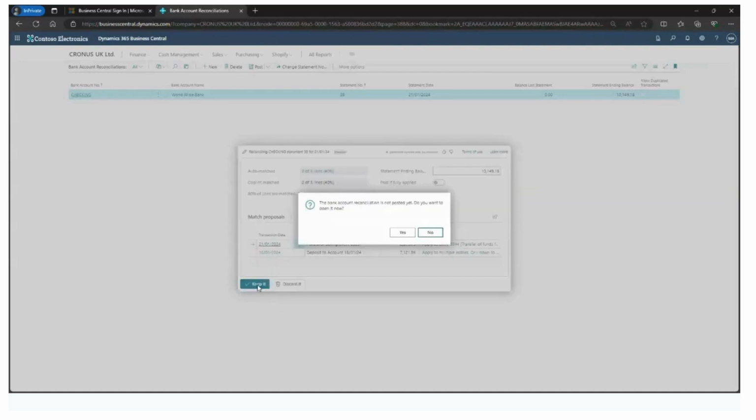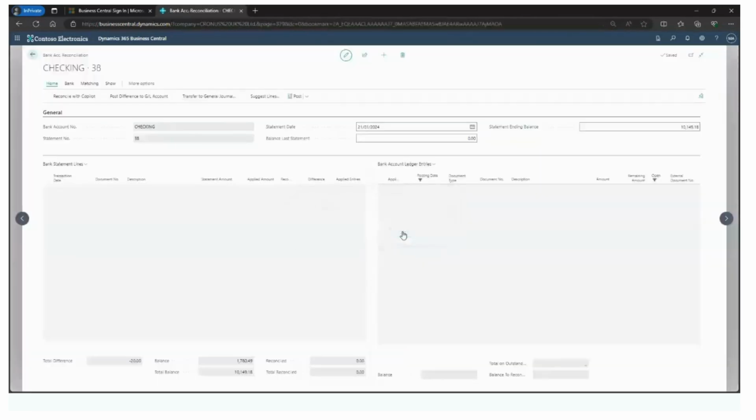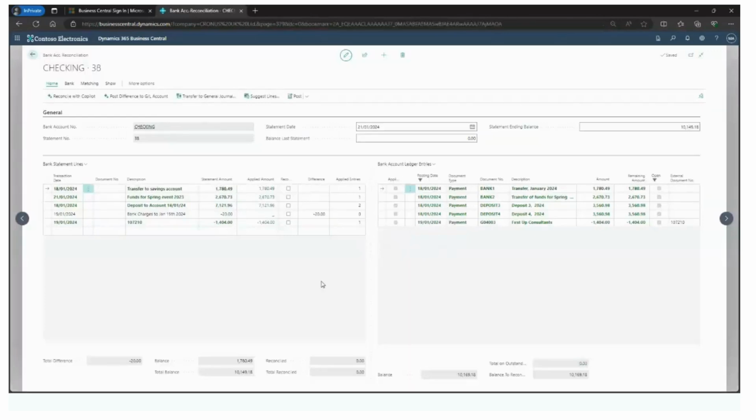So if I keep this, create the bank reconciliation, you can see my statement ending balance is already entered for me. The statement date, not a big difference, but it's done it for me as one step. And you can see all my matching has been done for me.